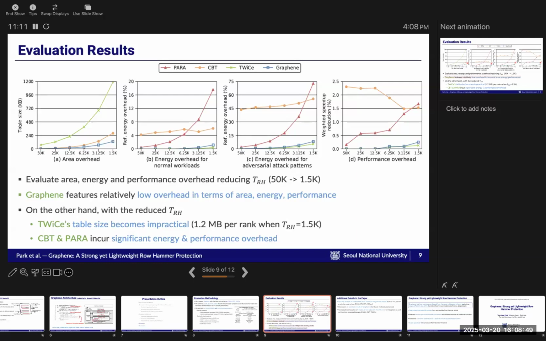Because PARA is a probabilistic approach. It doesn't matter whether I am a benign user making a legal activation of the row to write my data or read my data. PARA will blindly, on every closing of the row, toss the coin, right? So if there is no attack, still there will be a victim refresh happening, right? And why, as I reduce the threshold, does the energy overhead increase?